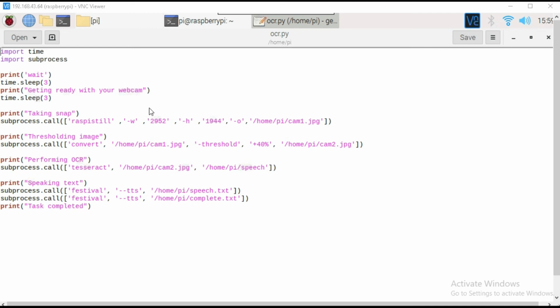In this text reader you need to do a lot of practice, because sometimes your camera will not work. At that time you need to troubleshoot it by yourself, and you have to place the text or book, whatever you have in written format, 15 centimeters to 30 centimeters away from the camera. Both the text and the Pi camera should be in a fixed position. So this is the code.